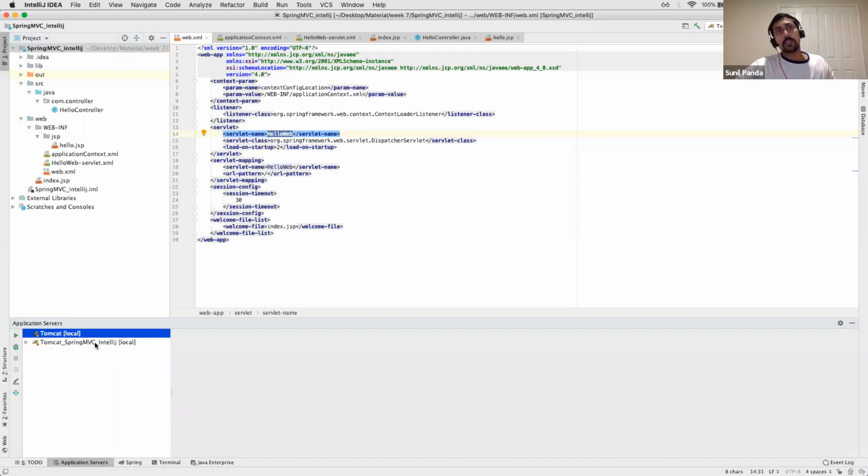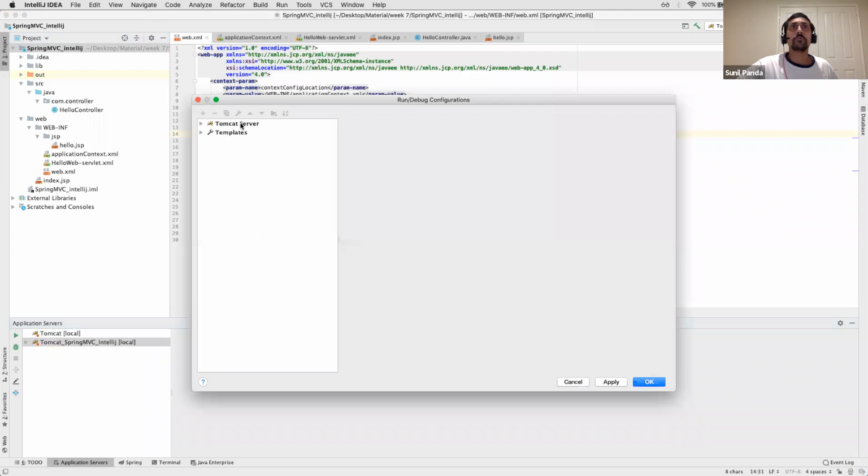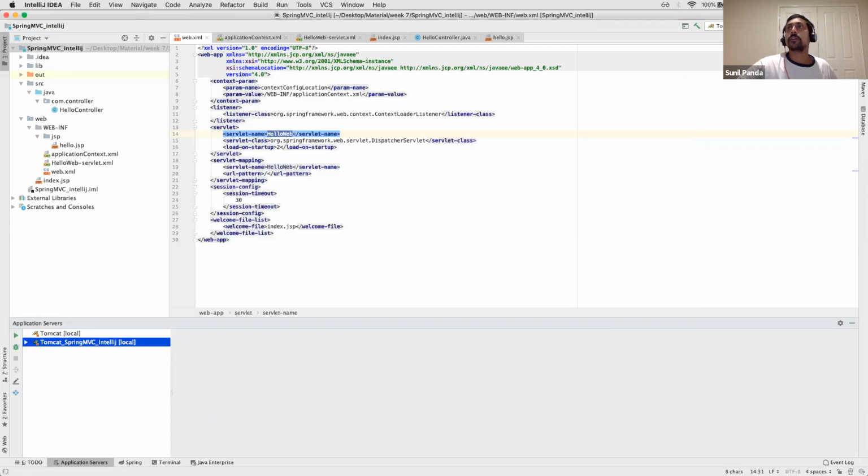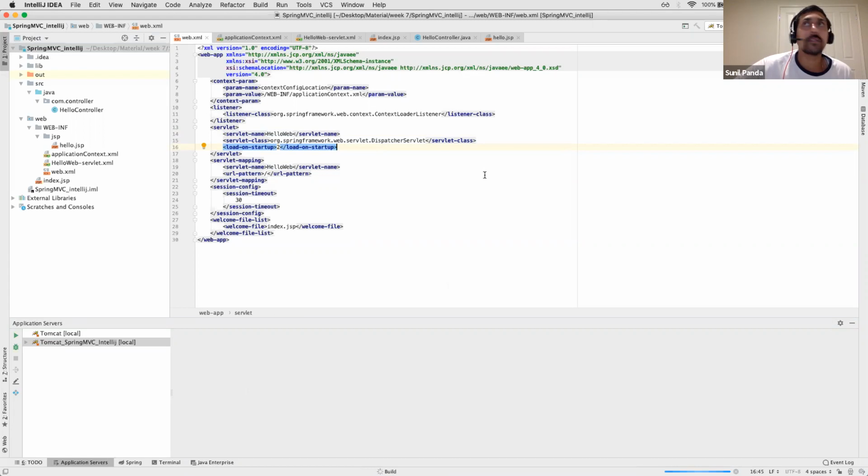I usually create different instances for different projects, but you need not. You can simply choose the server that you have and run. So you just need to choose edit run configuration, choose the Tomcat server. I just create additional instances. You don't need to. That's not compulsory, but yeah, up to you. And then run it from here, or you can start the server and create the project and run it. It's the same thing.